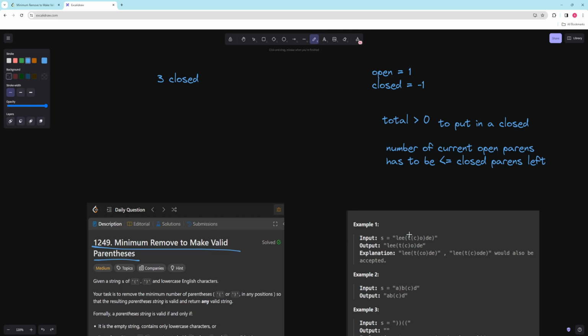So first we try to put in an open parenthesis. To put in an open parenthesis, we have to make sure that the number of closed parentheses left is greater than or equal to the number of open parentheses once we put this one in. We don't have any open ones yet. So if we put in this one, we will have 1, and we have 3 closed parentheses left, so this is fine. And then we will increment our total. So our total will be 1. Then we go to our next parenthesis.